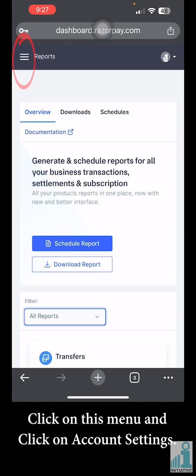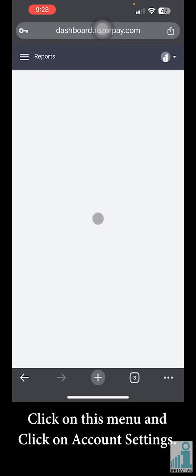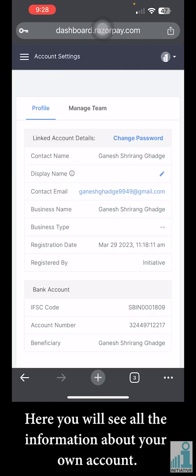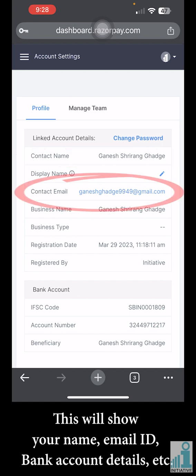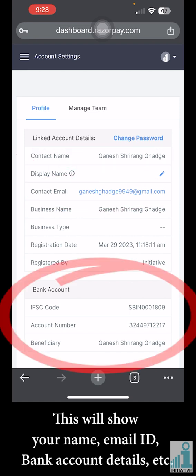Click on this menu and click on Account Settings. Here you will see all the information about your own account. This will show your name, email ID, bank account details, etc.